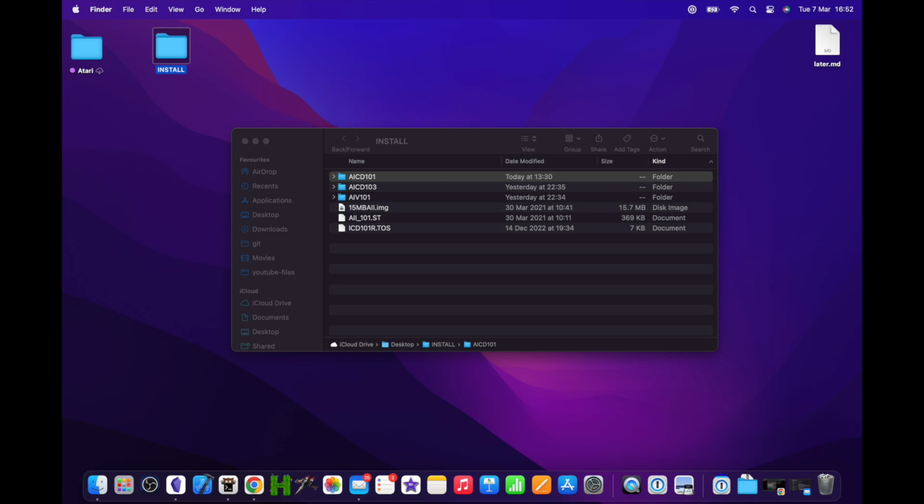So there were two folders, AICD 101 and AICD 103. These contain the version 101 and 103 drivers and a partitioning app. And in both cases, it's the same partitioning app. The folder AIV 101 contains the version 101 driver and support for virtual floppy devices. Then there are three loose files, you might say.